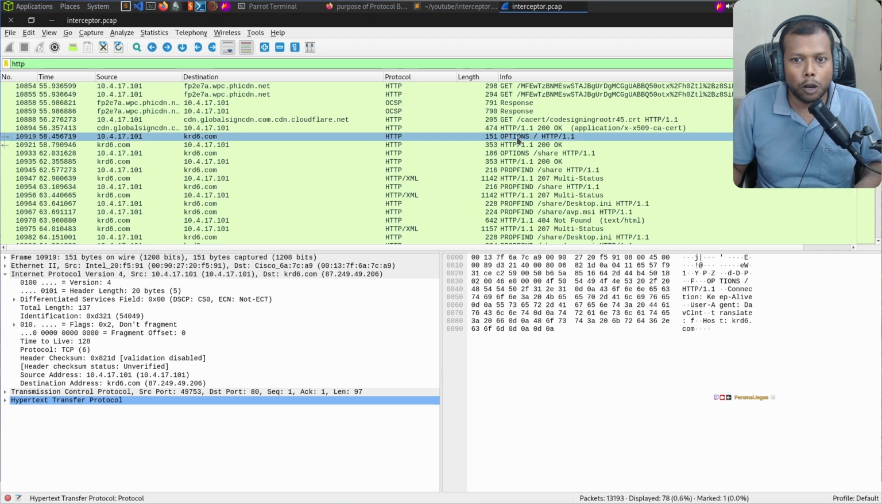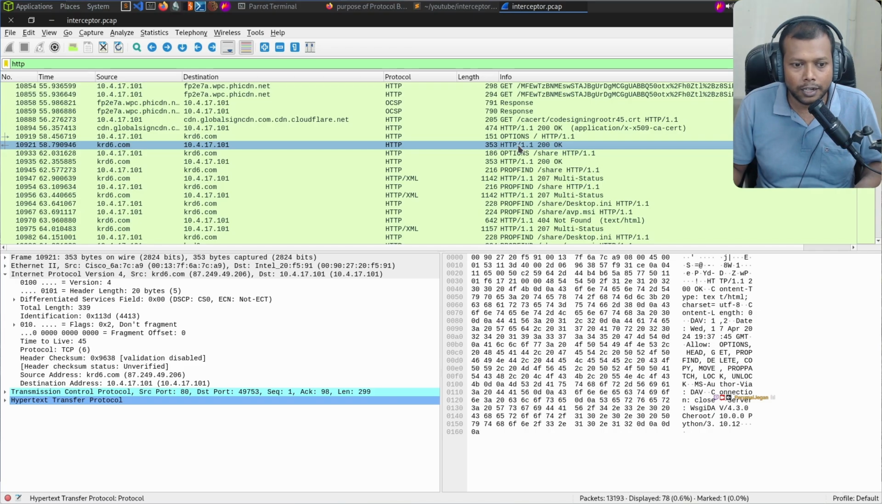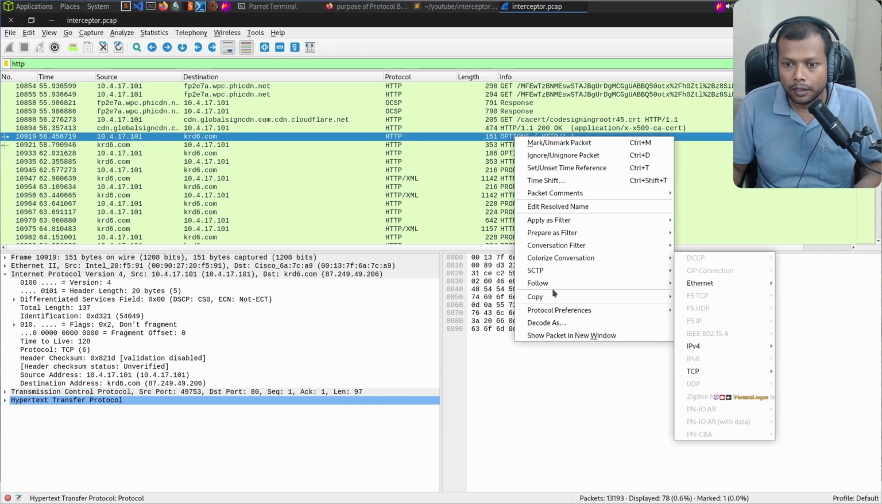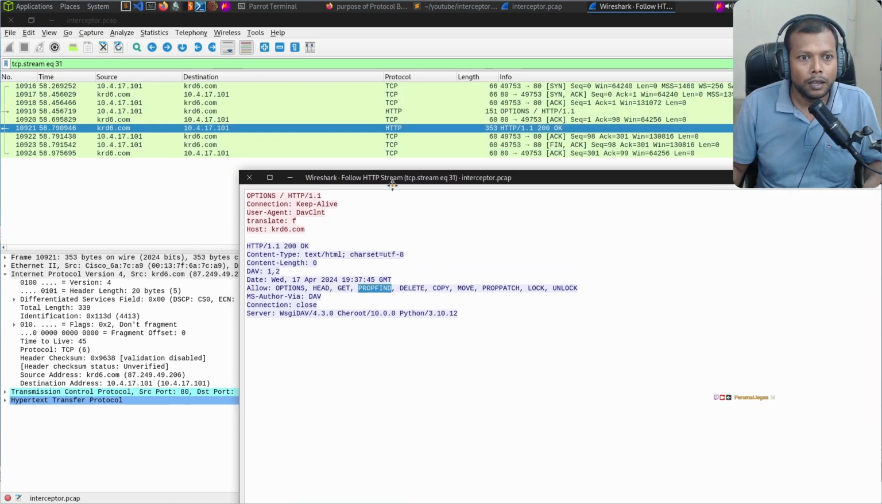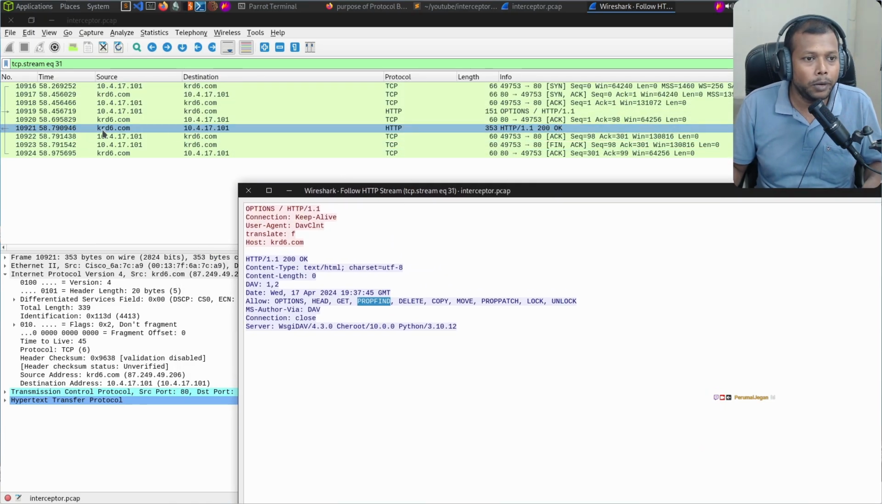The first, it checks for options. It checks the list of available HTTP methods. Then it gets the response. So let's see the HTTP stream here. And you can see options. So it sent the list of allowed options. Options, head, get, profile. So this is the C2 server actually. And the C2 server, the domain name is krd6.com, and the IP address is 87.249.49.206. So this is the IP address from where I think the malware gets downloaded, right?